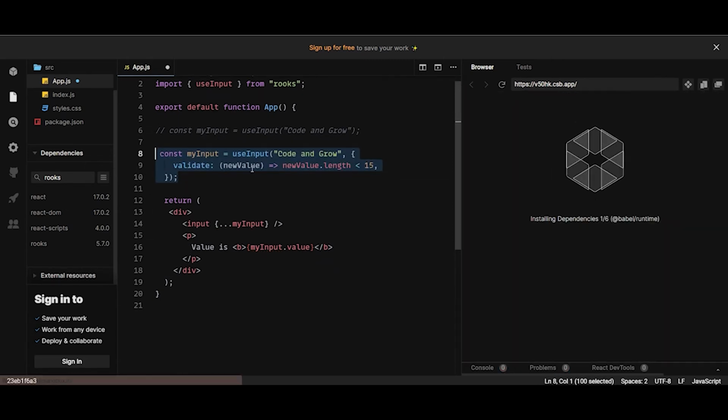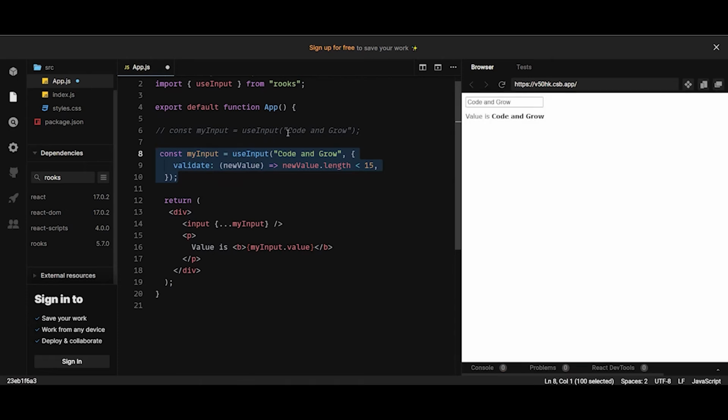As you can see, before that we are passing only one field where we are passing our default value. The useInput also contains a second argument where we can pass a validate function. With this we are passing a new value every time the user writes, and we are checking if the length of the new value is less than 15. If it is, it can be set as the value. If it's not, it cannot be set as the value.